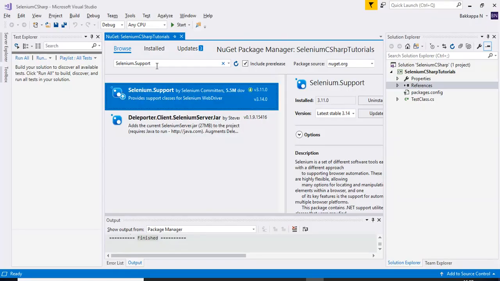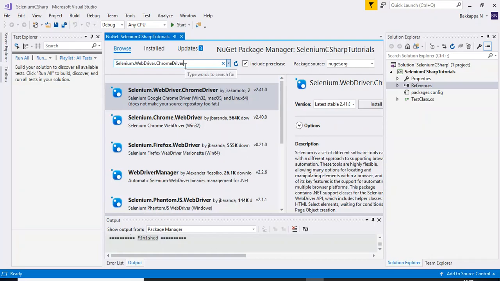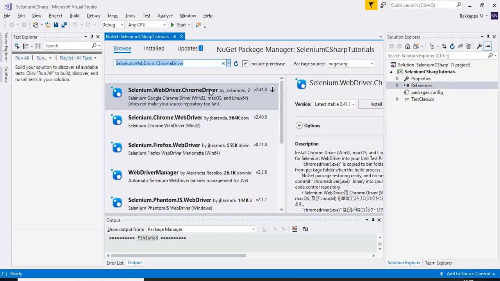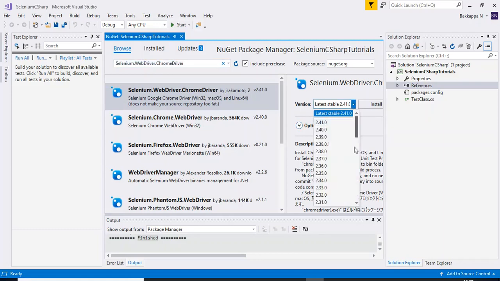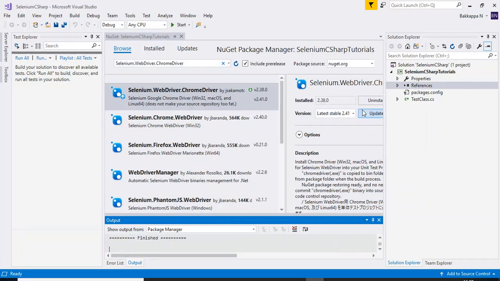Chrome driver for browser related things. So here I need to select 2.38.0, just say install. That's all guys, installation part is done.